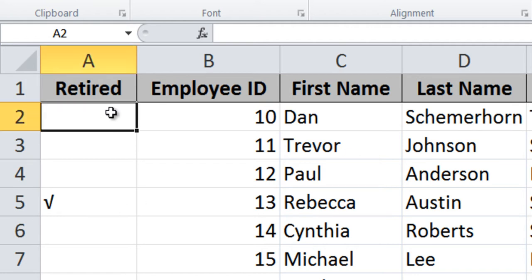As you can see right here, I have a checkbox for Rebecca Austin because she is retired. If Dan was going to get retired, well, that would be nice. I wouldn't have to work anymore. I can place my marquee or my cursor on A2, which is where it says retired for Dan.